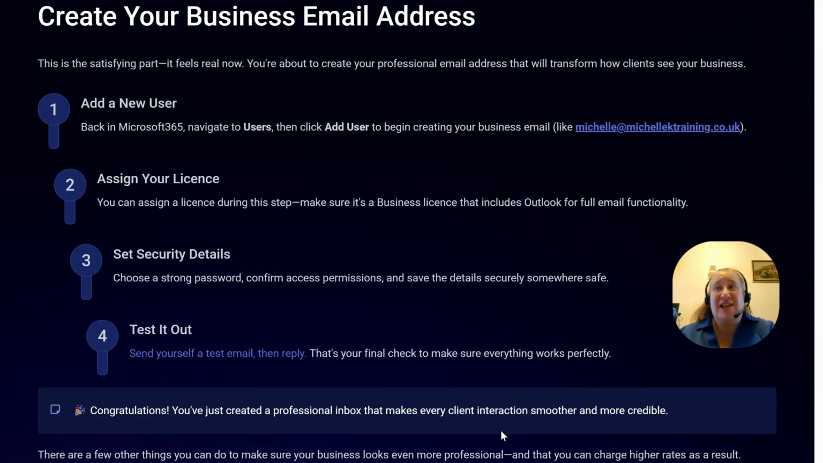It feels real now. We're back in Microsoft 365 and we're going to add users. Now, if you're doing this as part of the setup for the very first time, the wizard will take you through everything, so just follow the steps. But basically, we are adding a new user, choosing our email address, whatever professional one you want at your business, and assigning the license. Now, if this is the very first account, the license will automatically be assigned.